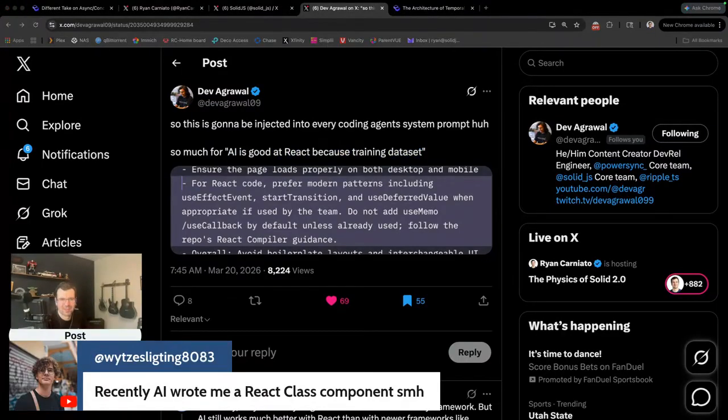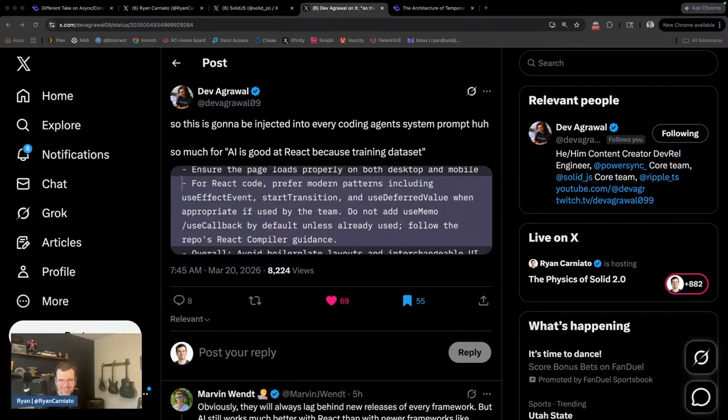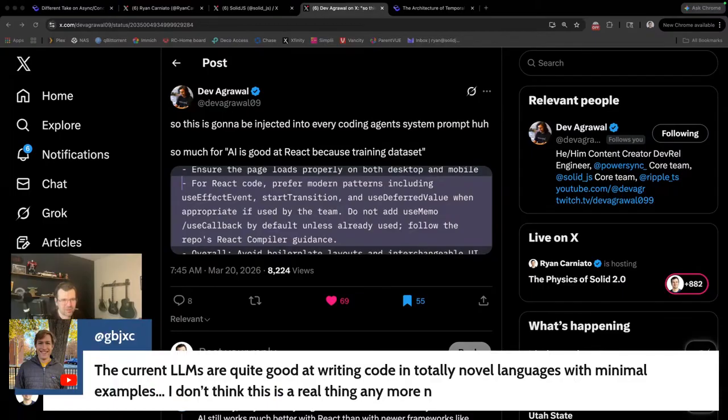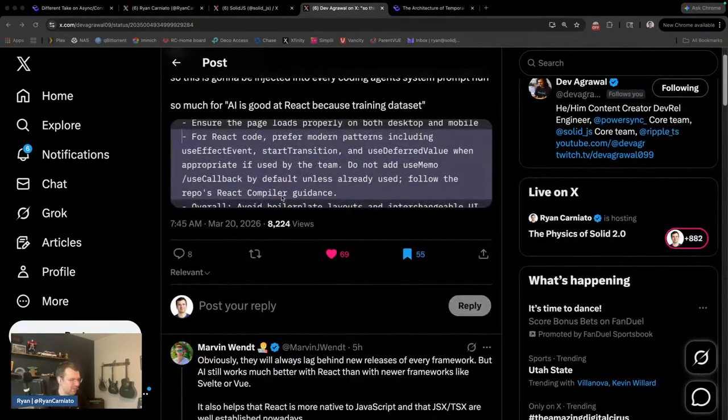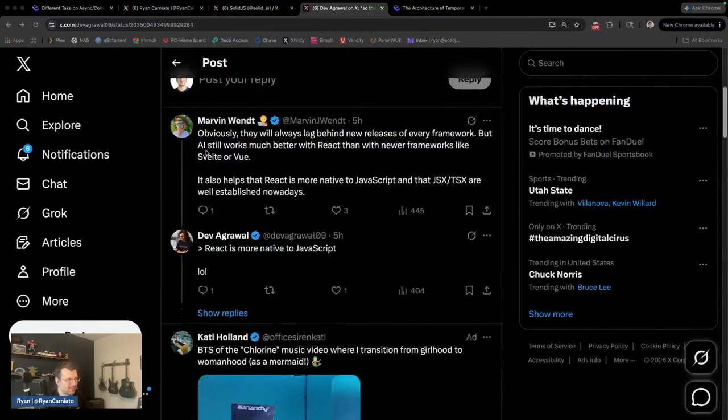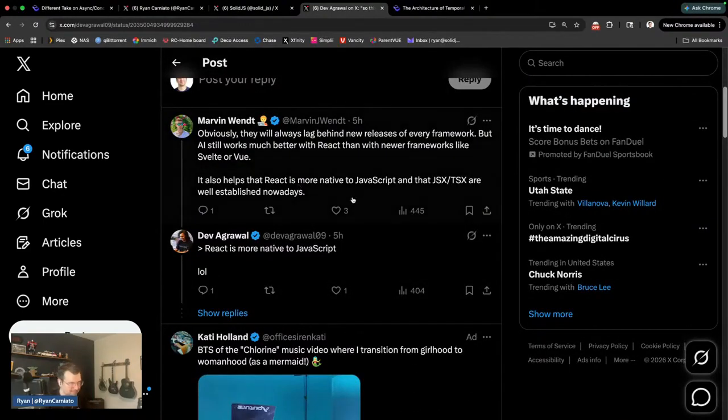Recently, AI wrote me a React class component. Well, there you go, still works. Current LLMs are quite good at writing code in a low-resource language with minimal examples. I don't think this is a real thing anymore. No, it isn't. It's funny that we have to call this out though, because there are people who think this, right?